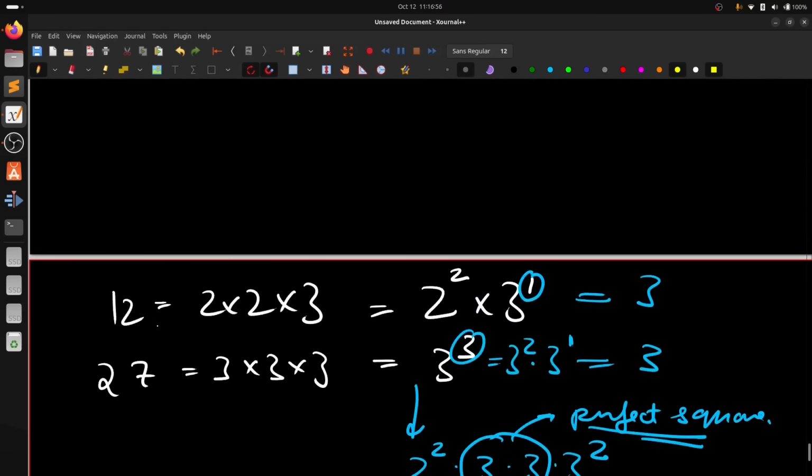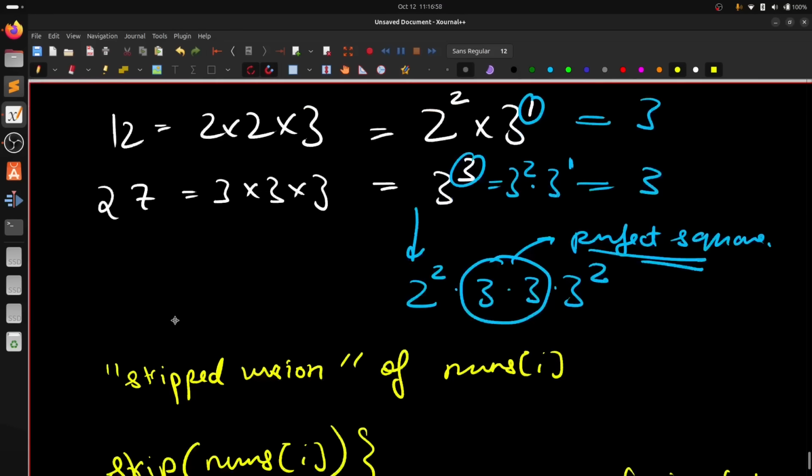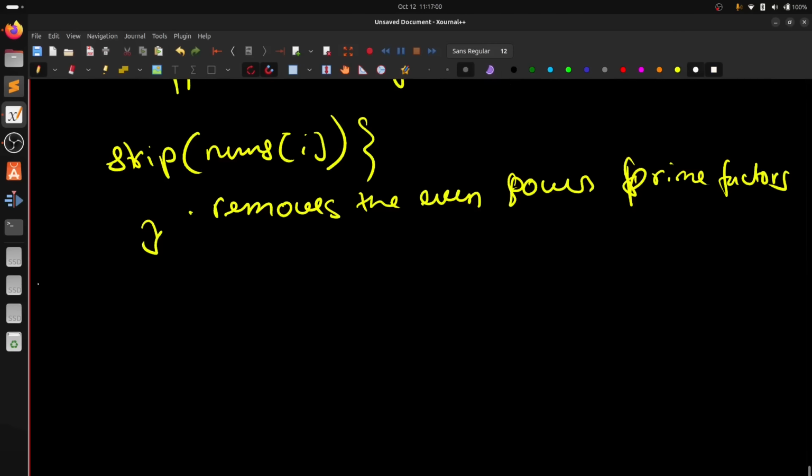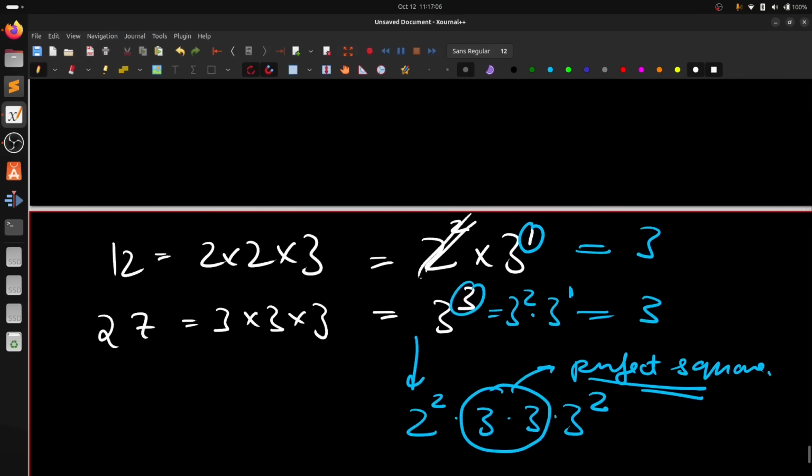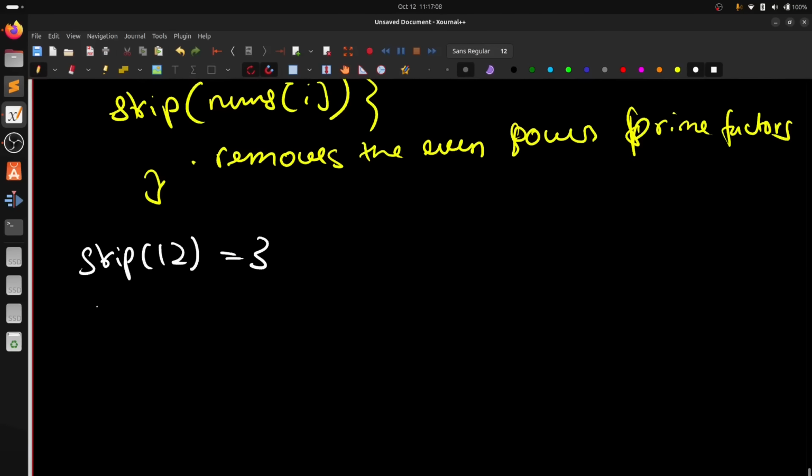So it's only going to give us a value which is odd power prime factors, right? So if you do strip of 12, that will be equal to 3, because we removed the even part and we're only left with 3. If we do strip of 27, then that's equal to 3 squared times 3, so we're just going to remove that 3 squared and give a 3. So it'll be 3, right?